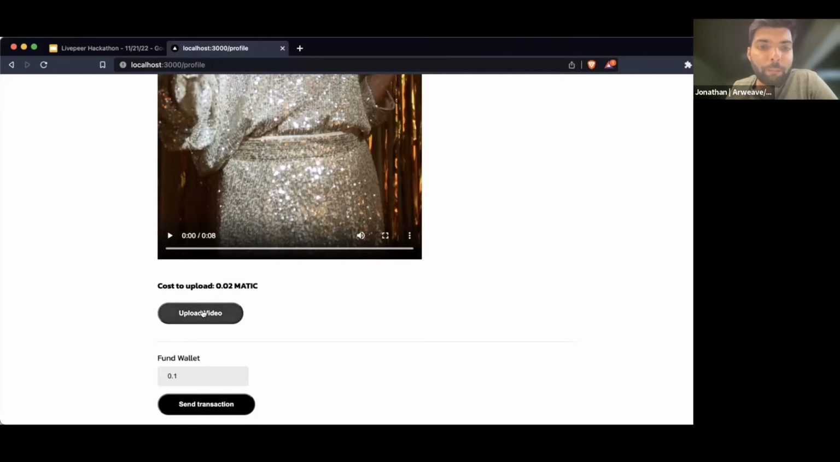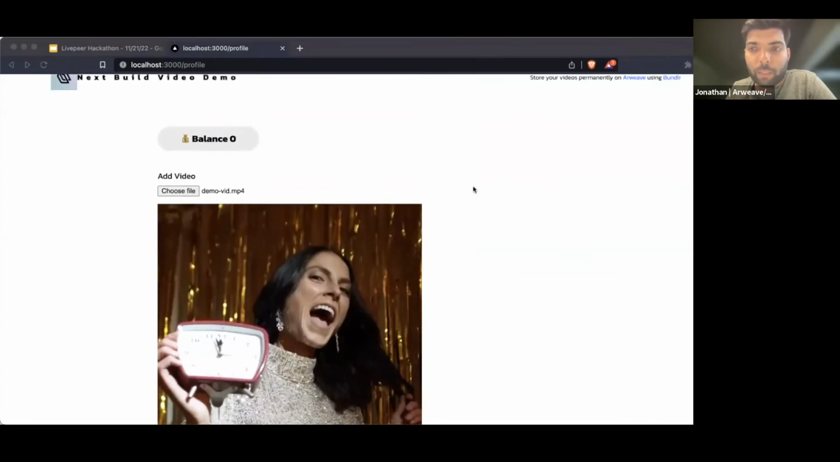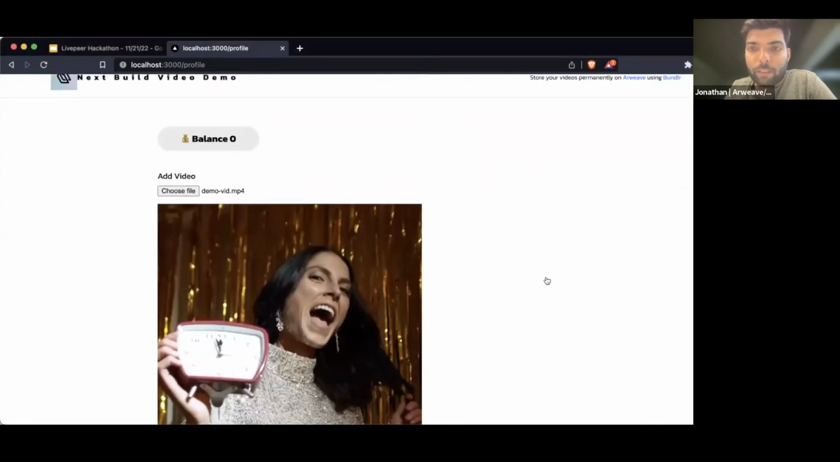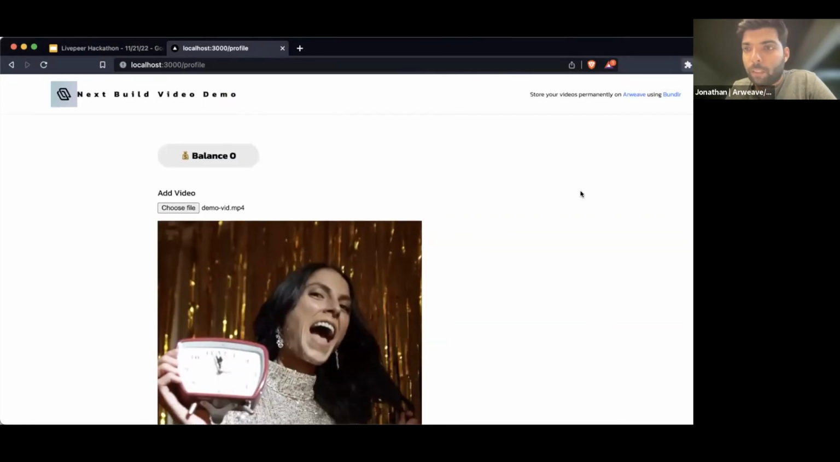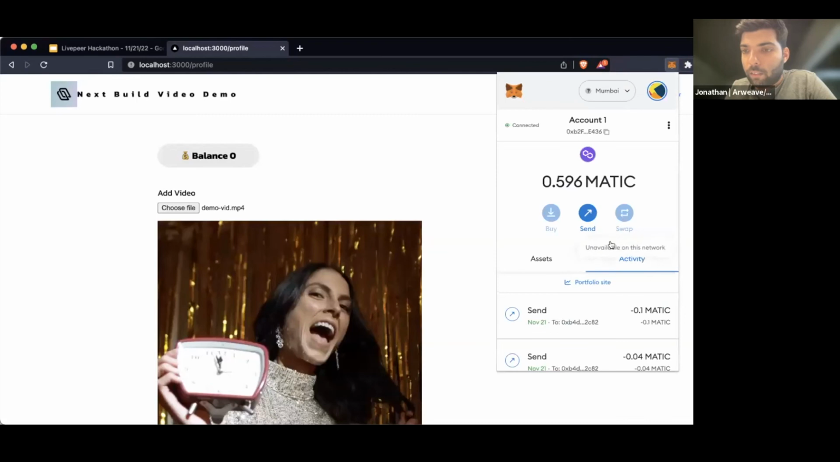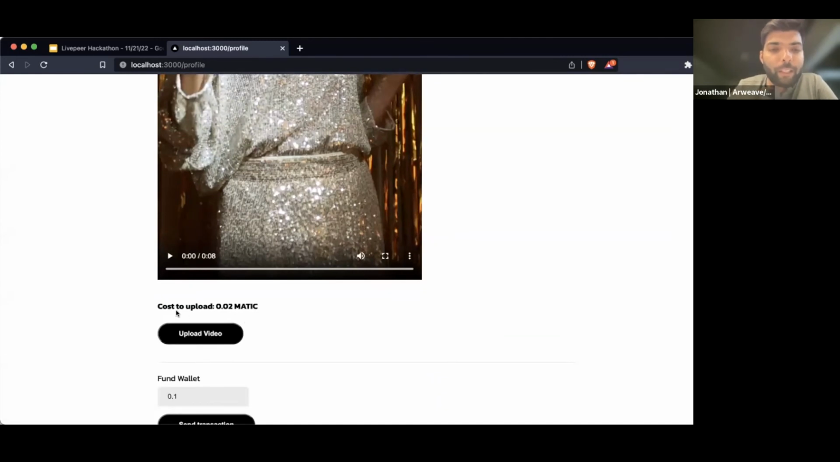So if you hit upload, we still haven't funded the wallet, but let's see if the wallet is. It's still pending. So the moment you hit upload video, it's going to automatically create a URL, and you can use that URL in Livepeer, and then the sky is the limit.